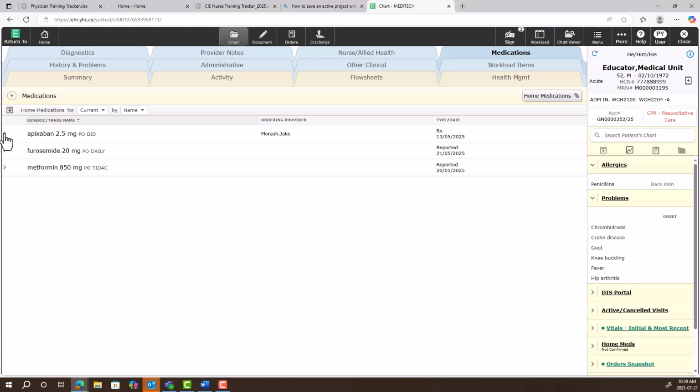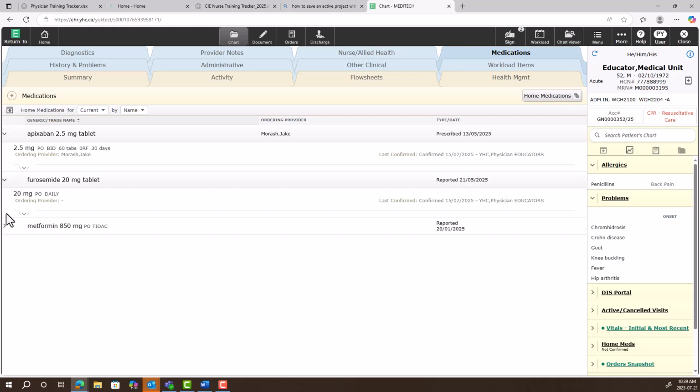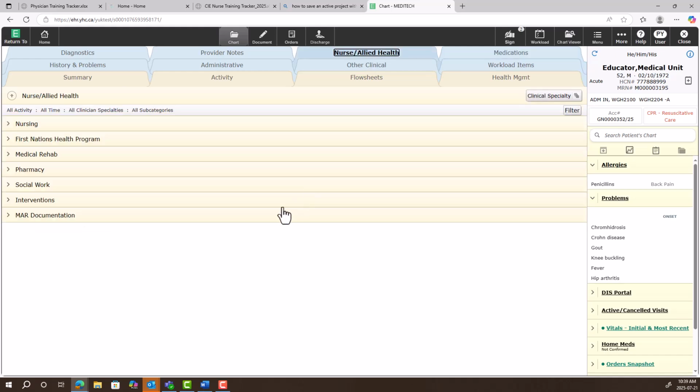These home medications are only up to date if pharmacy has confirmed them for this visit. Otherwise, these medications are pulling from the patient's last visit, so could be up to 4 years old. Make sure you're clicking on the drop-down arrow next to the name of the medication to see when it was last confirmed. The Nurse and Allied Health tab is where you can view nursing and allied health documentation.